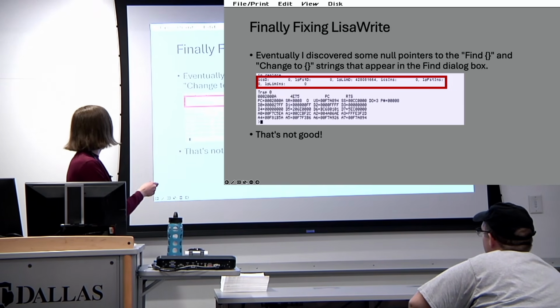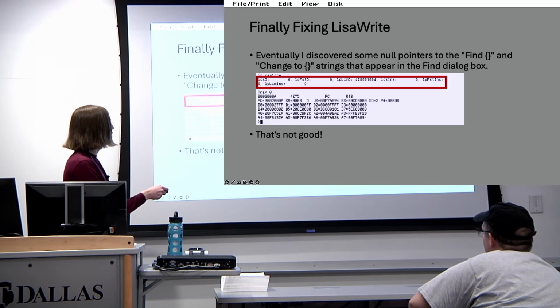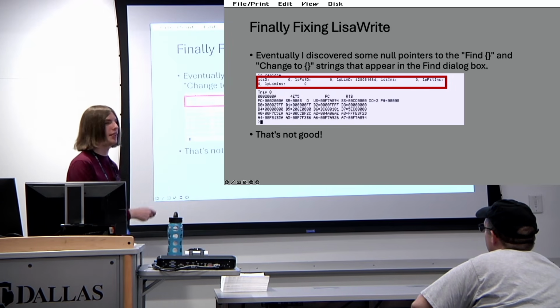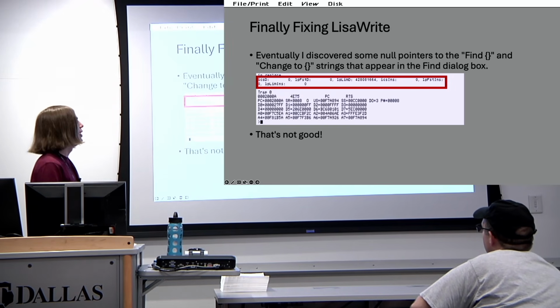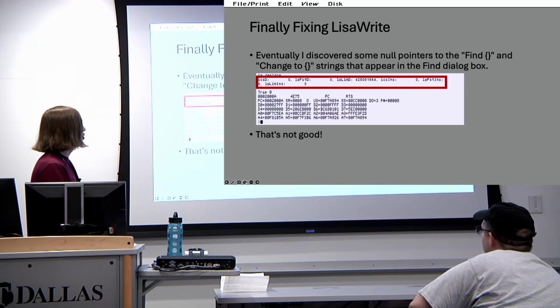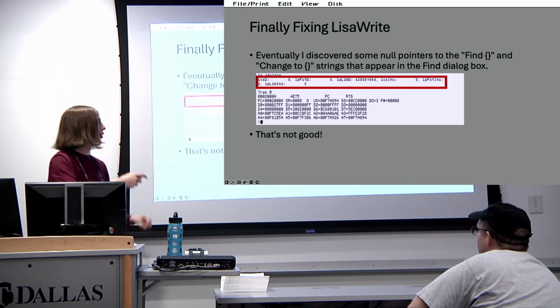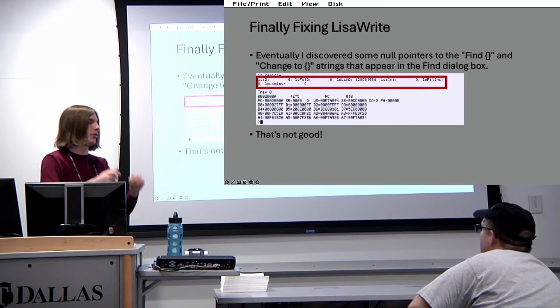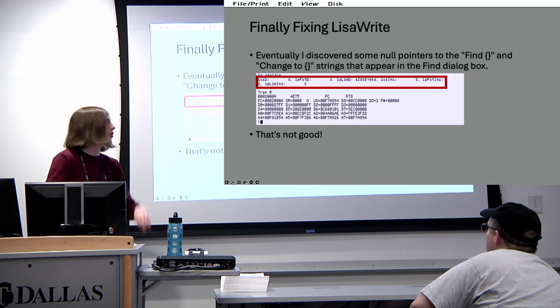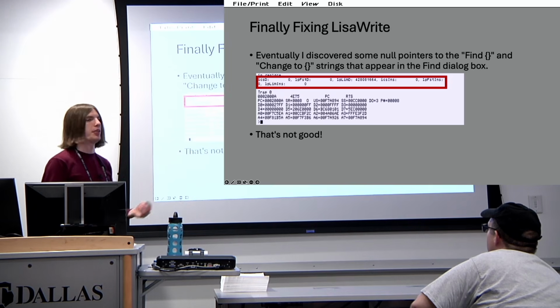find some null pointers here. These should not be 0. These should not be 0. Also, what is this? This is utterly massive. Those numbers don't look right. And it turns out these are the pointers to the strings that are supposed to appear in the find dialog box. There's a string called find. You type in what you want to find and change to what you want to change it to. And these are the pointers to those strings, but they're null.